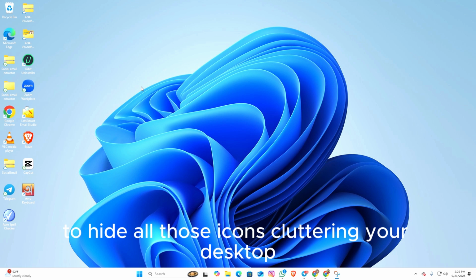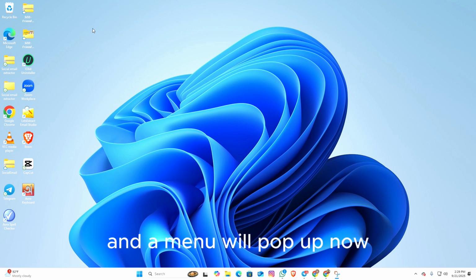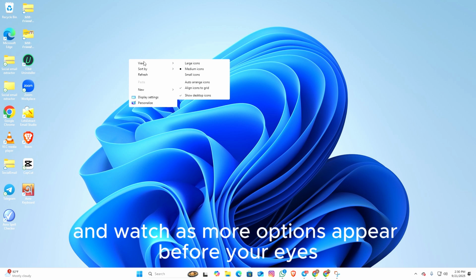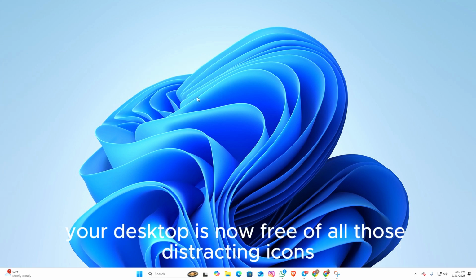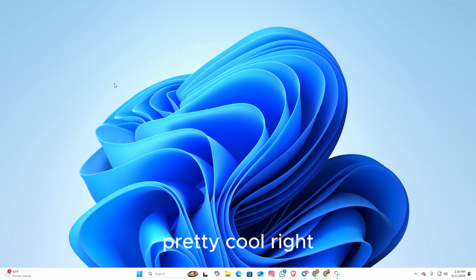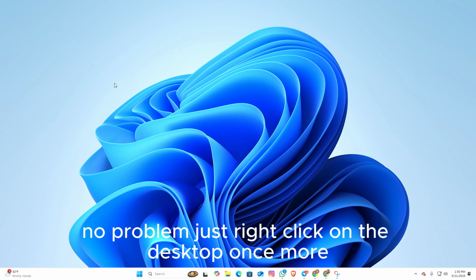First off, to hide all those icons cluttering your desktop, simply right-click anywhere on the desktop and a menu will pop up. Now, hover your cursor over View and watch as more options appear before your eyes. Next, just click on Show Desktop Icons, and that's it, your desktop is now free of all those distracting icons. Pretty cool, right? But hey, if you miss seeing your icons, no problem.